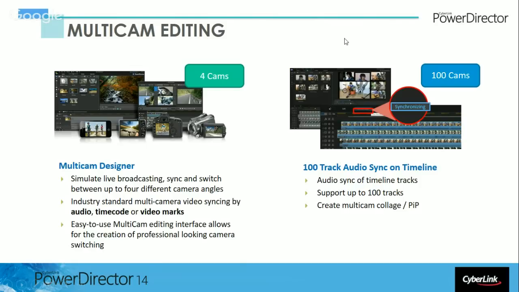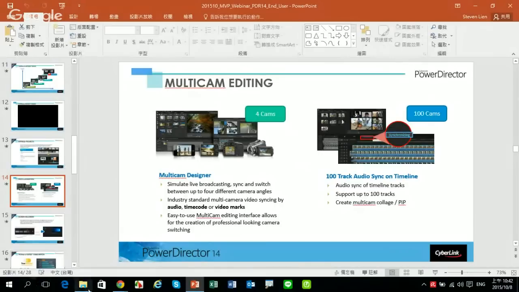And the second thing is that if you want to create a Multicam collage or Multicam TV wall, then you will need the Multicam audio sync feature. It's based on PowerDirector's timeline interface, so we're supporting up to 100 tracks of timeline. The Multicam audio sync allows you to sync up the audio from 100 tracks. So you can sync the footage, then use a PIP tool to adjust the size to create a Multicam TV wall. So let me show you how to use this.